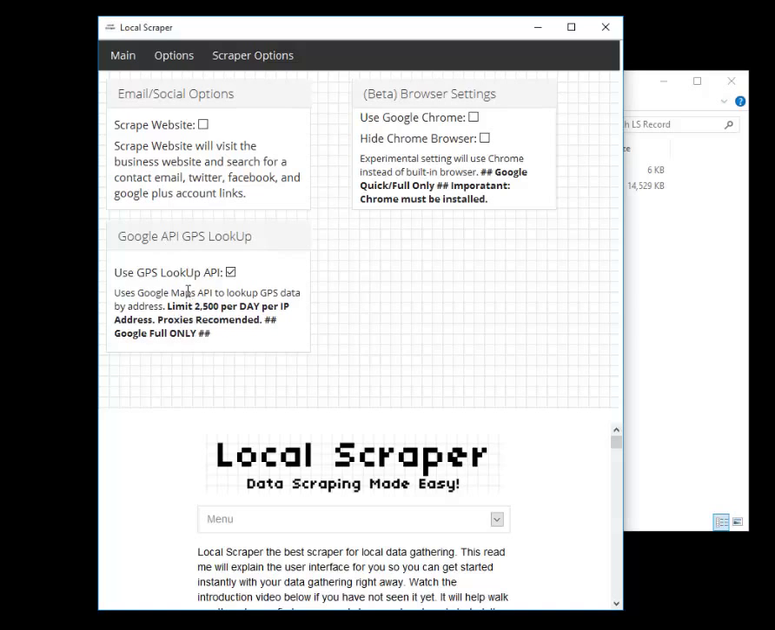The other websites we scrape give us GPS details, so it's not an issue. Because it does use the Google API, we have a limit of 2,500 requests per day per IP address. This is not something I set. This is set by Google. So if you're doing lots and lots of scraping, you're going to need more IP addresses, which is why proxies are recommended. For our sake, in this little tutorial, we're not going to have to worry about that.